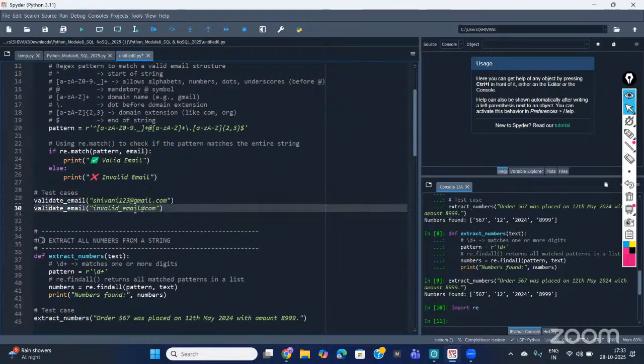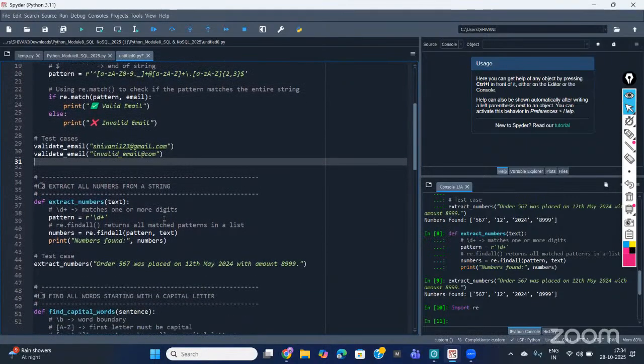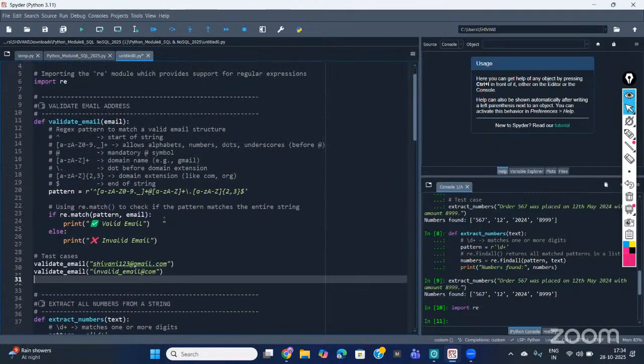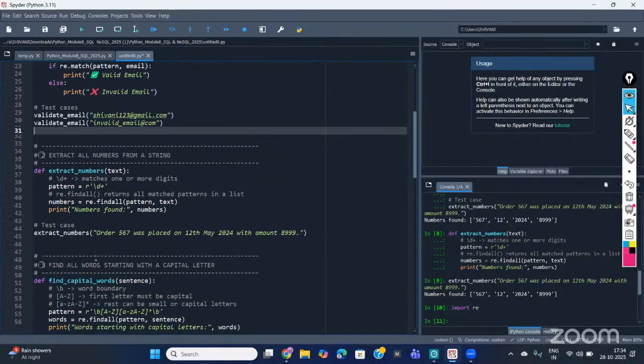And another case is also given here, that is invalid_email, @.com@.com. So this way we can just see how the code is written basically, to fetch the textual or the numbers you see.